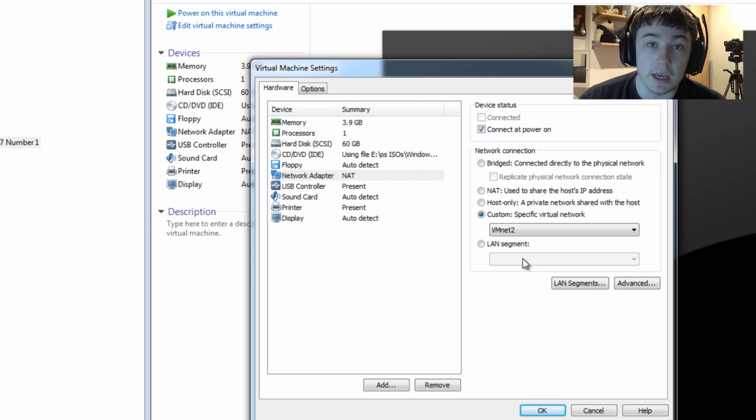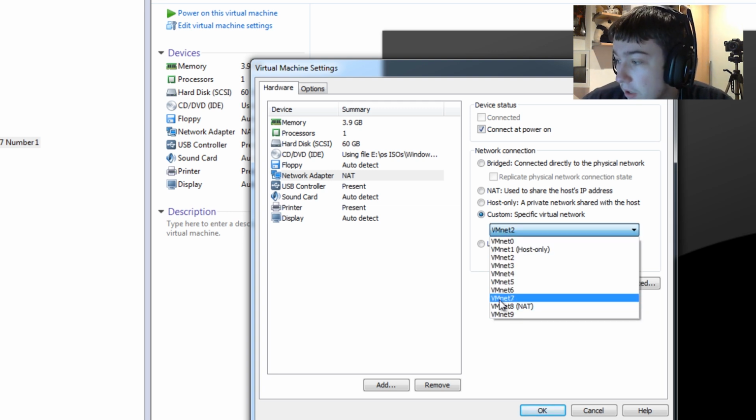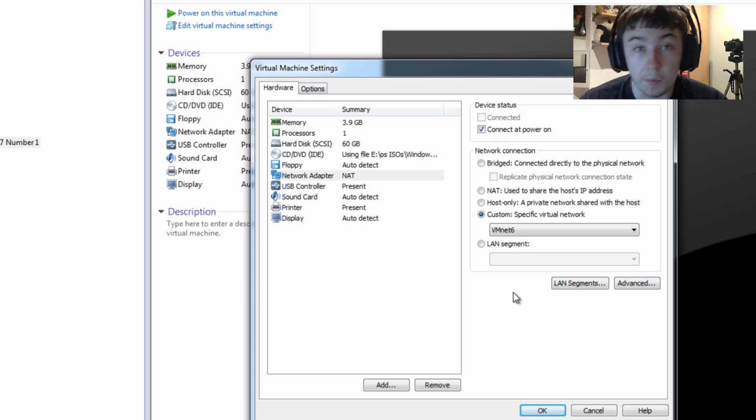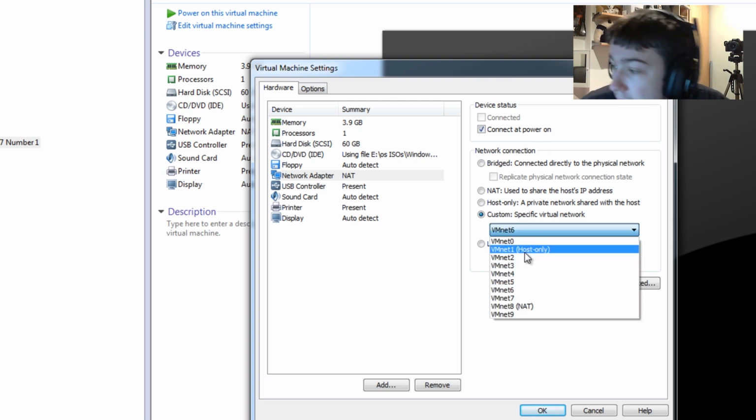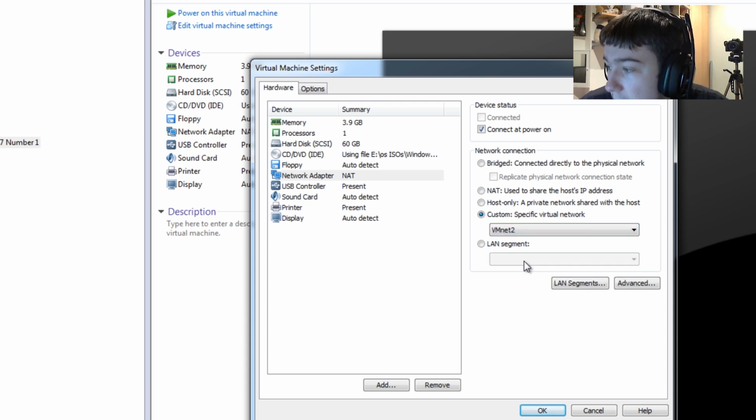And then, as you can see, we're going to go with VMNet 2. Each of these VMNets, if you don't configure them, is automatically a separate network. So any VMs that are in VMNet, let's pick a random one, VMNet 6, will all be able to talk together. If I set up 6 VMs all on VMNet 6, all those would be able to talk to each other, but they wouldn't be able to access any other computers on the network. But just for the example, I'm going to go with VMNet 2.